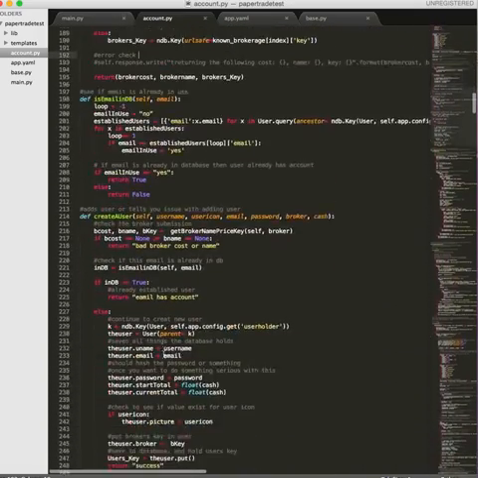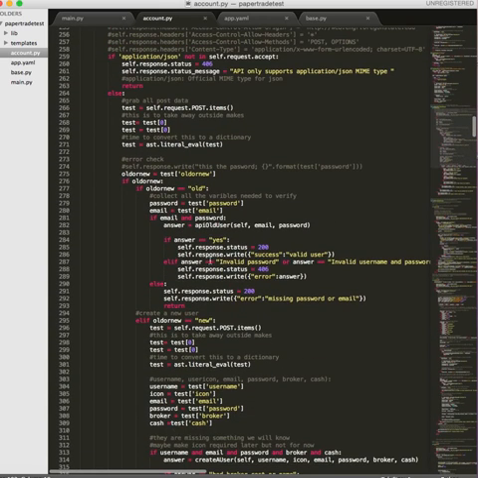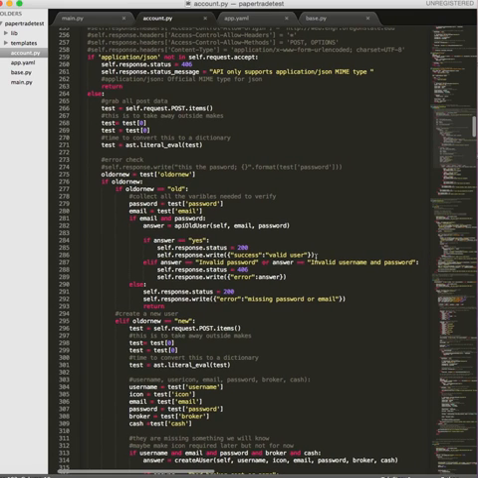So basically, when this gets here, if the answer is invalid name or password, then I know it's going to be an error. We're going to send a JSON as error and then what exactly the error was.